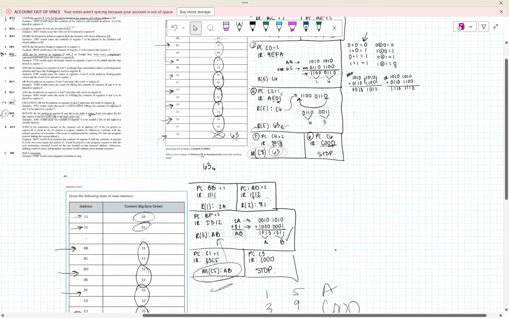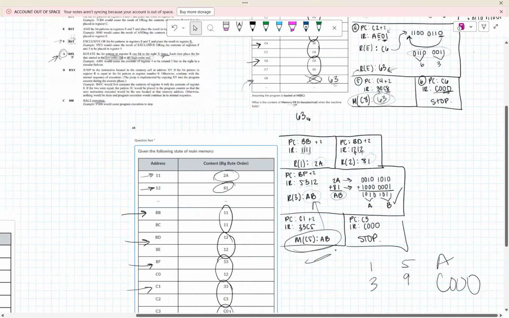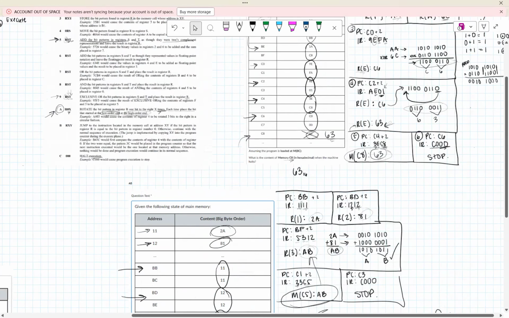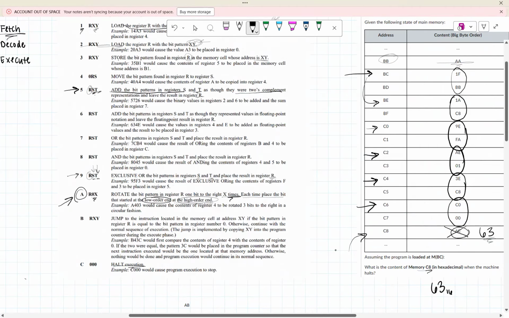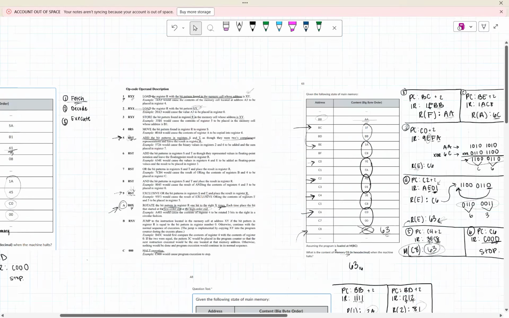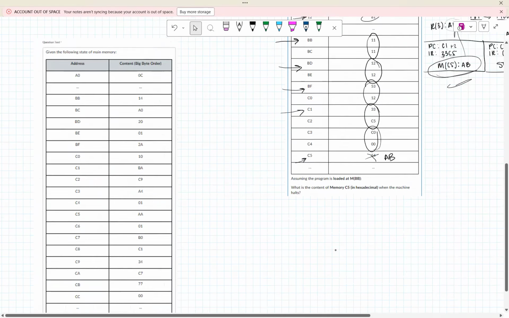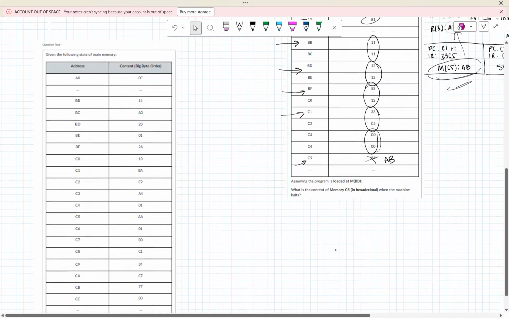And I think we added, right? Yeah, we did add, as if they are two's complement. Oh, actually, no. This one's different. That's for instruction 5. But for instruction 6, as if they represent value in floating point notation and leave the floating point result in R. I don't know if you guys will have any questions on those, but I don't think you really have to worry about that.